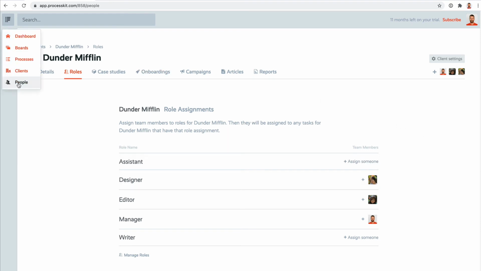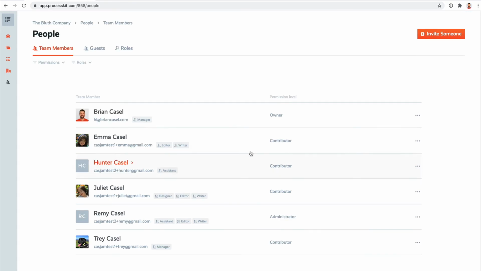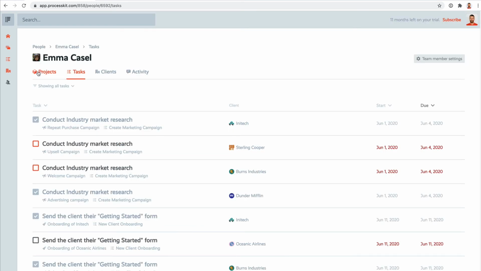And then finally, we'll go down to people. Team members are your full team members in your ProcessKit account. Every team member can have different permission levels, giving them access to see or do different things. Your ProcessKit plan covers your first 3 team members, and then any additional people, your 4th person and up, increases your billing.